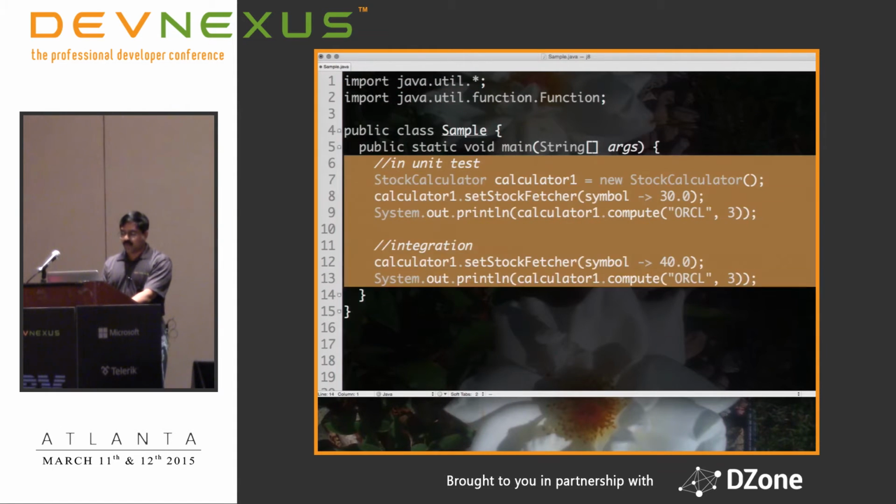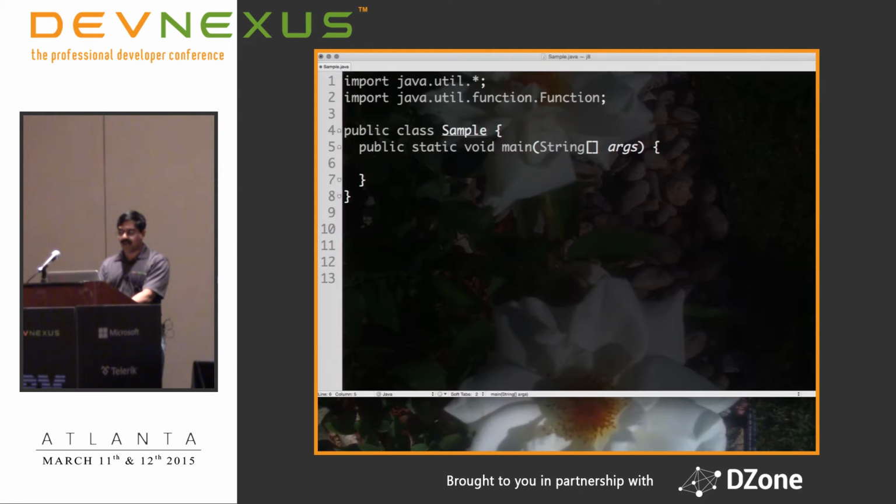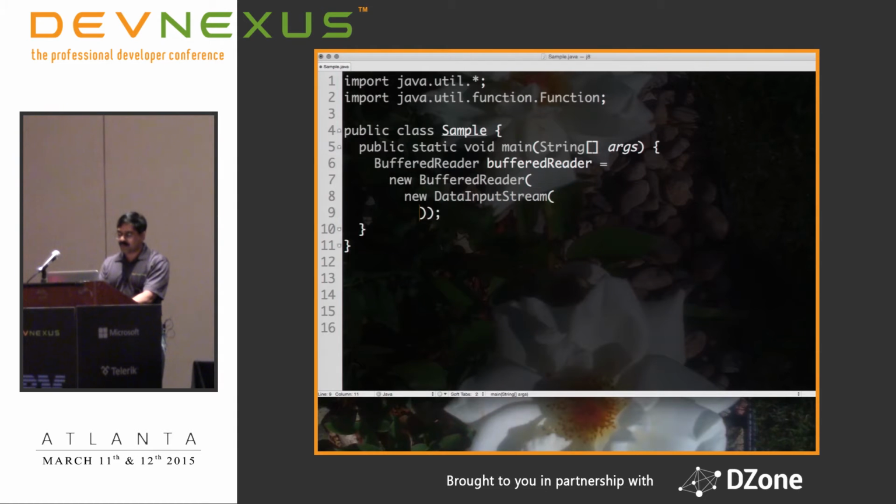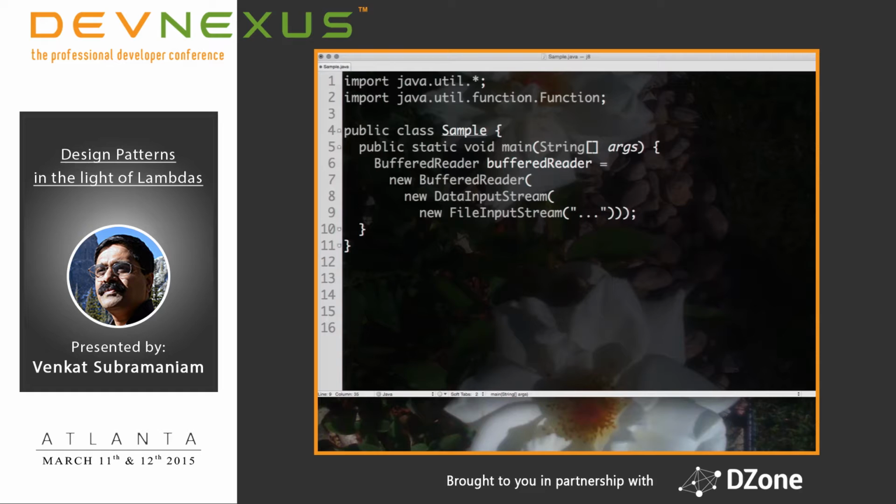Tell me if this is true. If somebody says decorator pattern, you're probably thinking of something like a buffered reader, equals new buffered reader, and then within that new data input stream reader, and then within that new file input stream reader, and maybe the file name after that here. Does it ring bells? And after looking at this code, would you ever use decorator pattern?